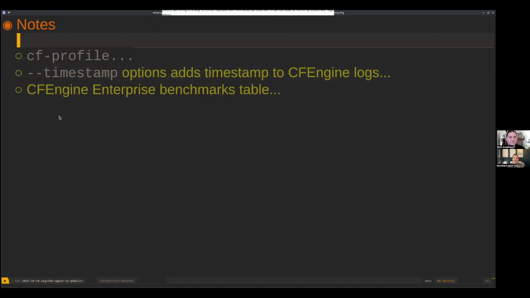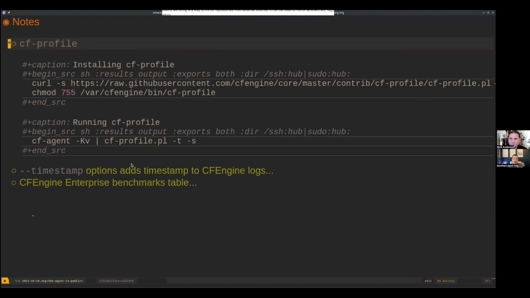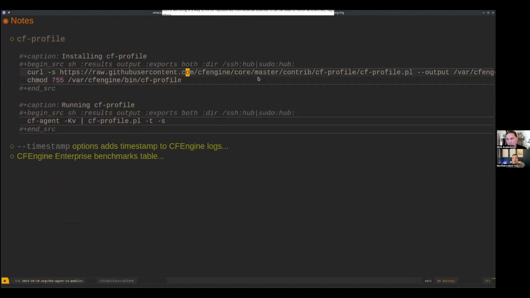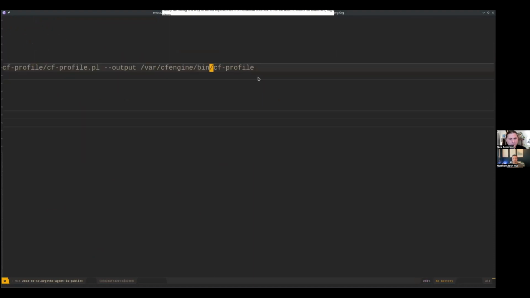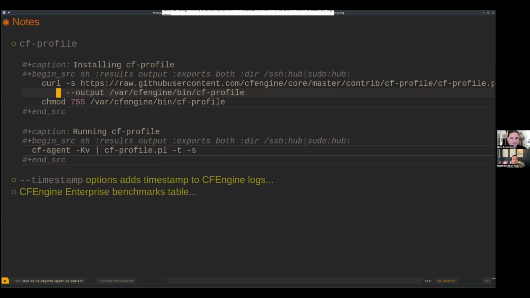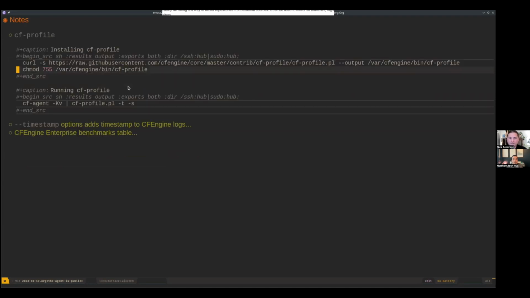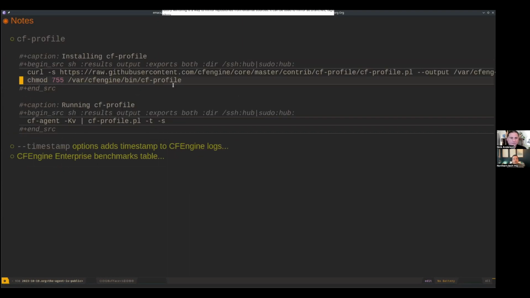All right, so the first tool that I wanted to talk about when finding some long-running CFEngine policy is cf-profile. Actually, I need to shrink this so that you can see. Okay, sorry, just a second. Let's come over here. Okay, it's cf-profile, and it lets you find the bundles that are taking the longest to run.